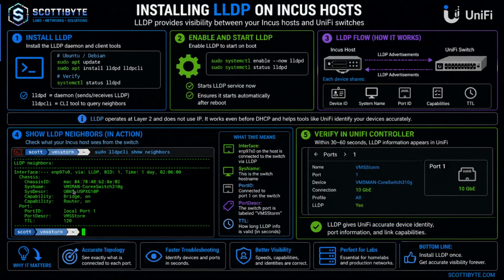And it says the system name of the thing that we're talking to, well, this is the switch's MAC address, I should say. The thing that we're talking to is this switch called VMS Man Core Switch 310G. And then it says it's using UBNT, and it's a bridge, and we're routing.